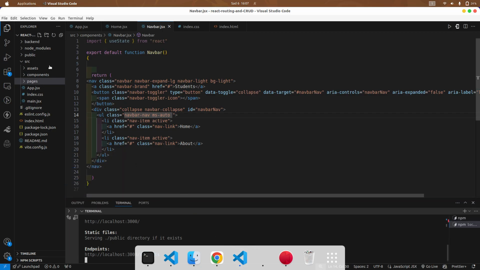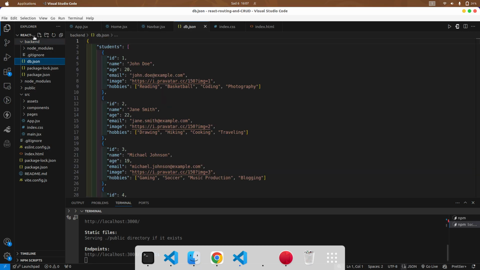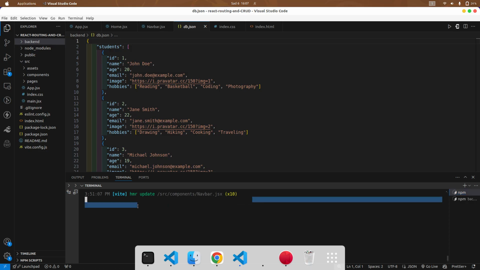And this application involves fetching data from a mock backend, that is JSON server, which is the db.json here. So as you can see, even from the terminal, it is actually running, which is the reason why you are seeing what you are seeing in the browser. And then we have our React application here, which is also running.